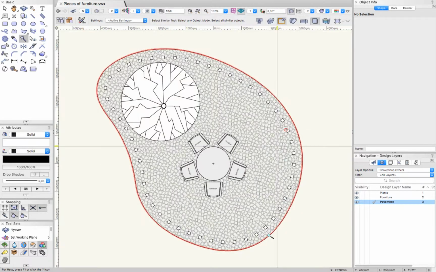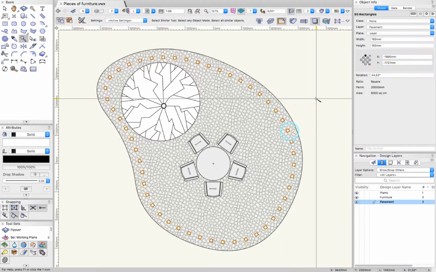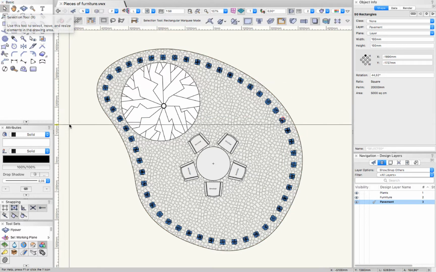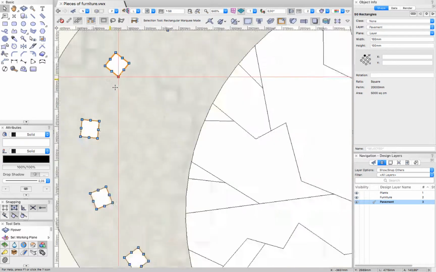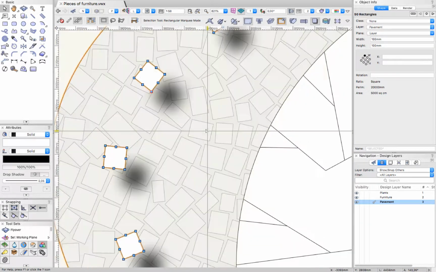Then let's press OK. Please click one of the fence instances. As a result, all the instances have been selected, because all of them meet the chosen criteria. Let's go to the Attributes palette now. Please find this small button called Drop Shadow. Thus, all the selected objects have got the shadows.